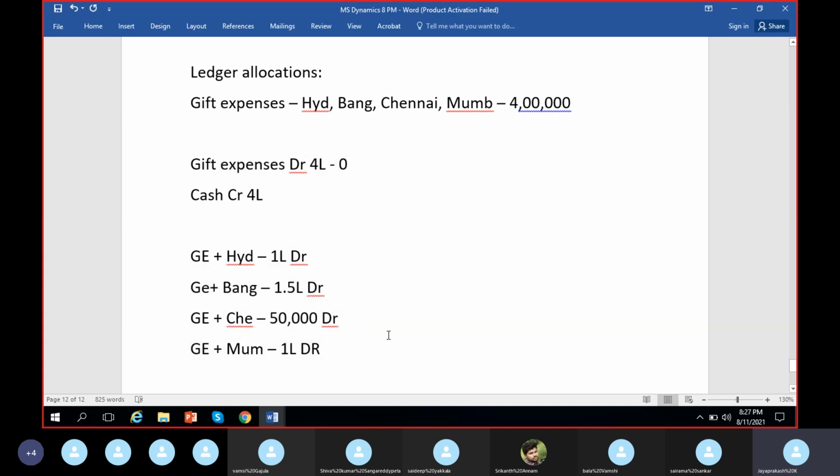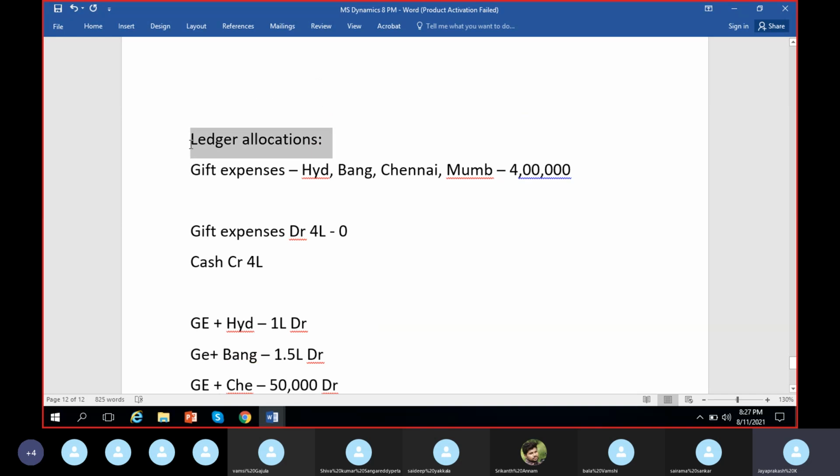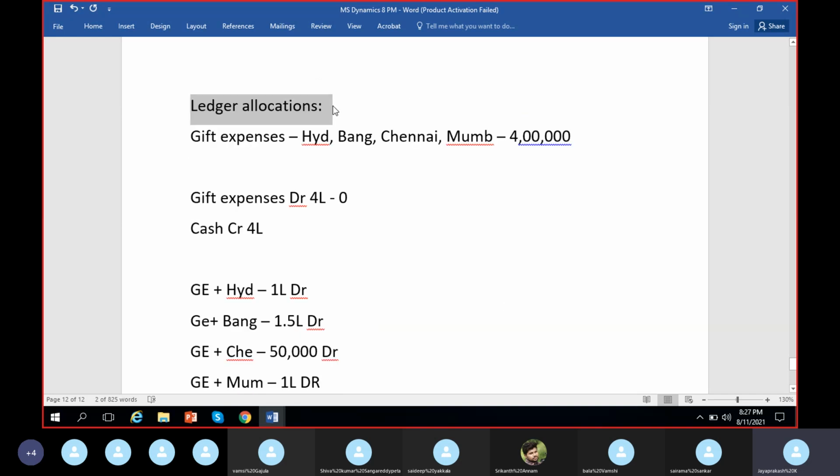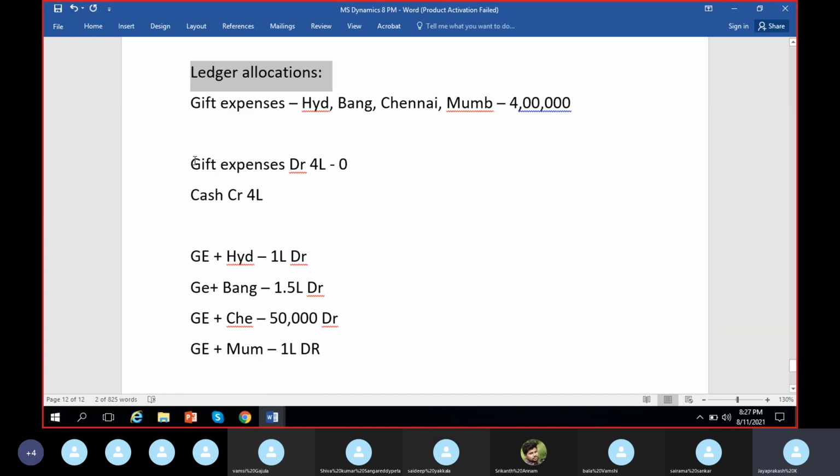But for doing the same process, we have this process called ledger allocations. So we will learn this ledger allocations process and how we can use it to allocate the already posted expenses to different locations, or department wise, or according to any other financial dimension. That is the whole concept of ledger allocations. So is this example clear, or do you want me to repeat once again with any other example?